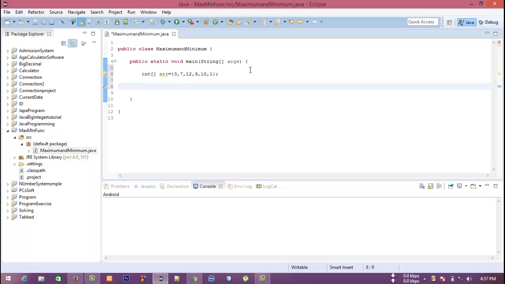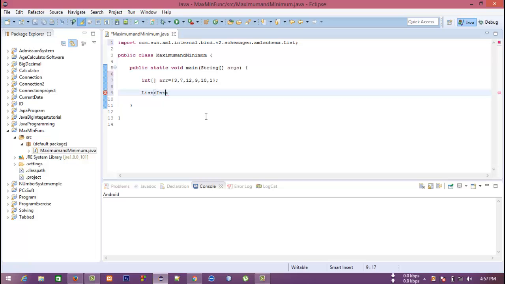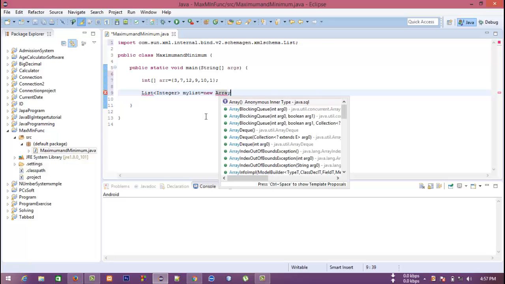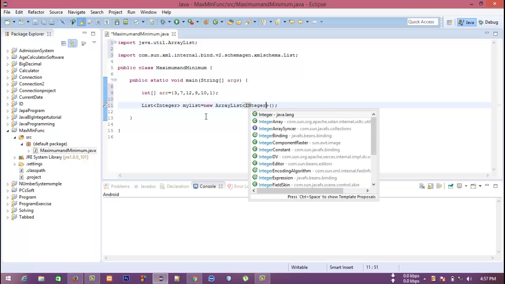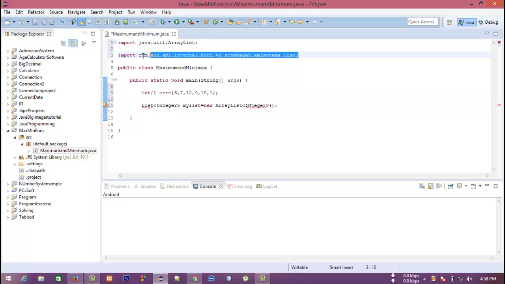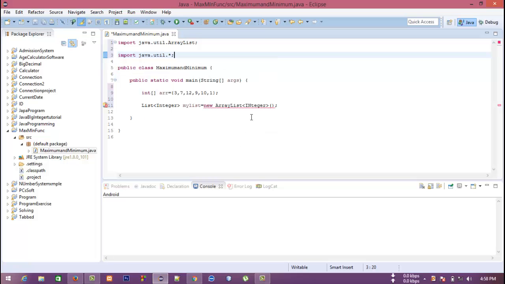so now for the maximum and minimum function, if you want to use this, you need to declare a list. List of integer, and the list name is my list equal to new ArrayList of integer. So for ArrayList, you need to import java.util, and here integer. Okay, integer is gone.